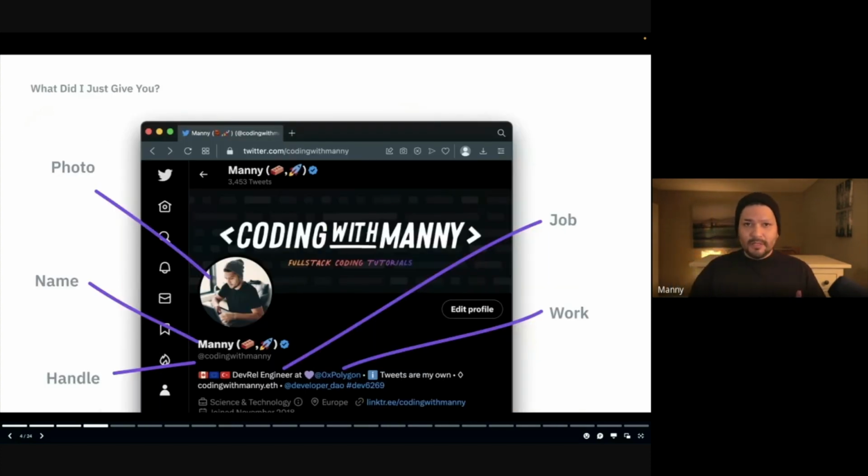So let's start off. What information did I give you just about myself, right? I gave you a profile picture of myself, my job, my work right now, my name, my social handle. But going into Web3, I want you to question: how do we actually verify this type of information, that what somebody is saying is true?